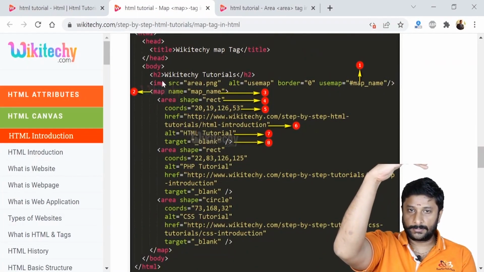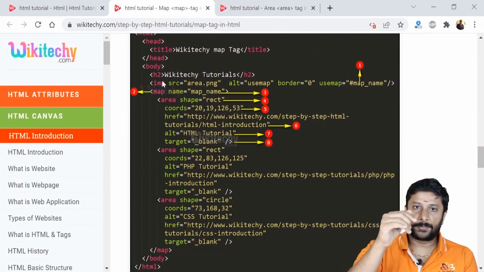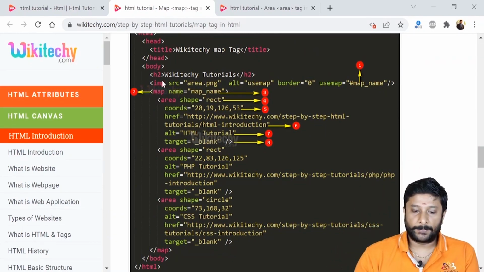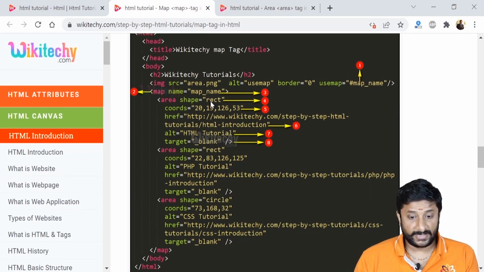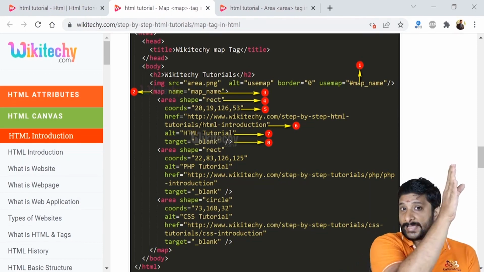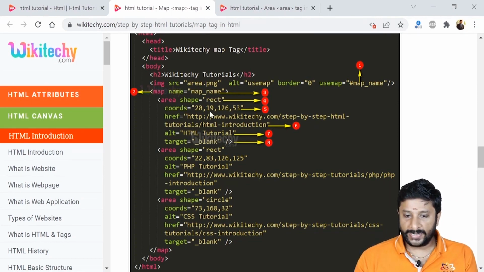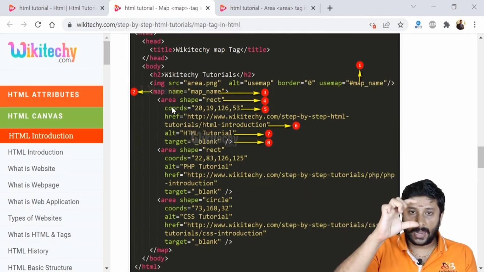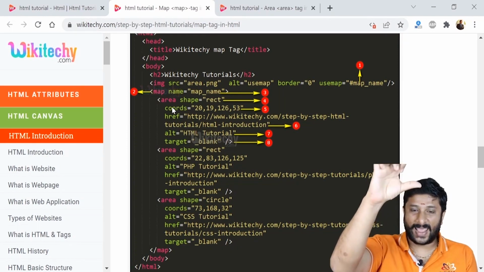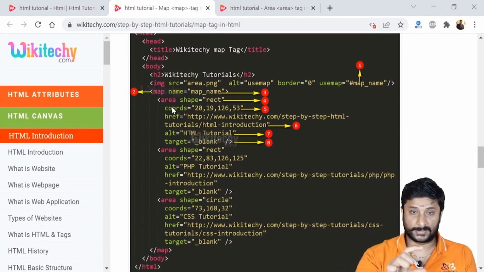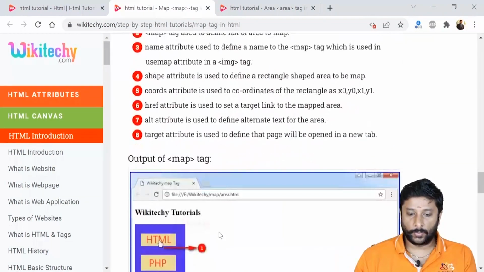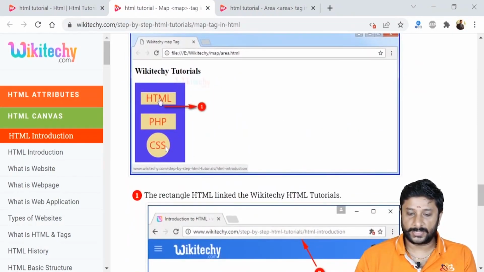So image tag, and you are creating a map. In that, I got a specific area, and in this area, you can specify the shape and the x1, y1, x2, y2, the coordinate axis, the hyperreference, the link, and the alternative tags and everything. This is area. Another area, once again rectangle, another rectangle, another circle. You got this circle here, the coordinates and everything here. Okay, over here you are able to see you got the coordinates like this.